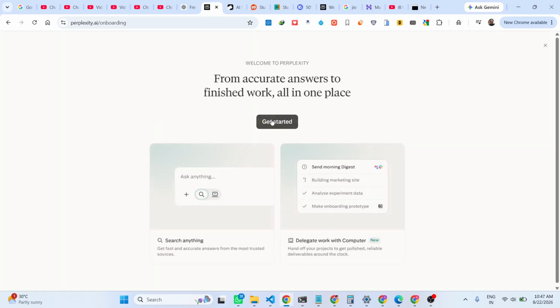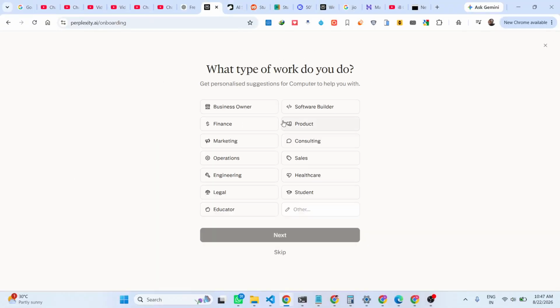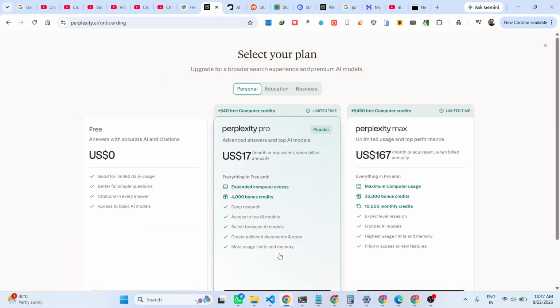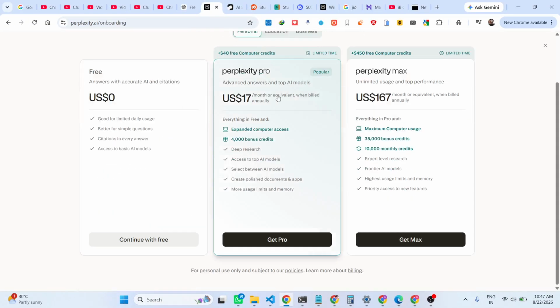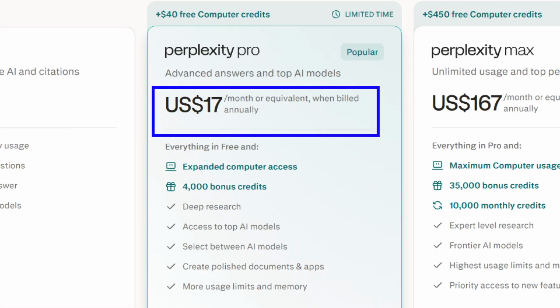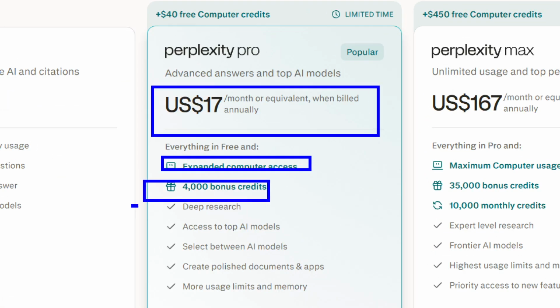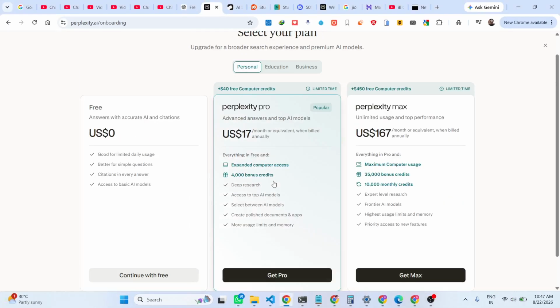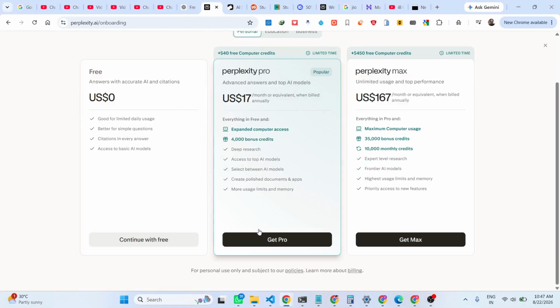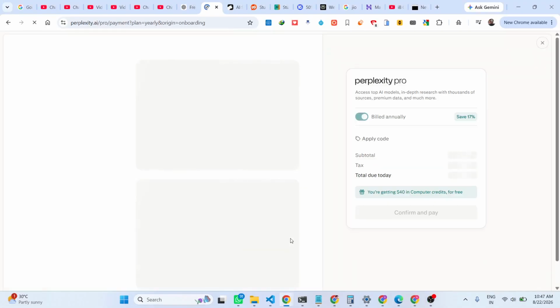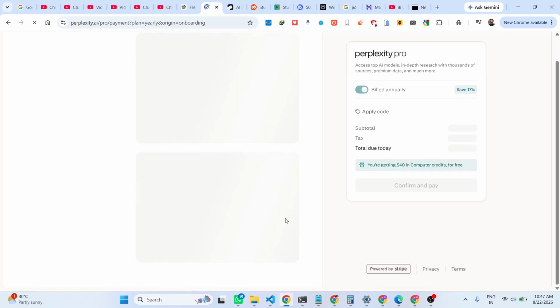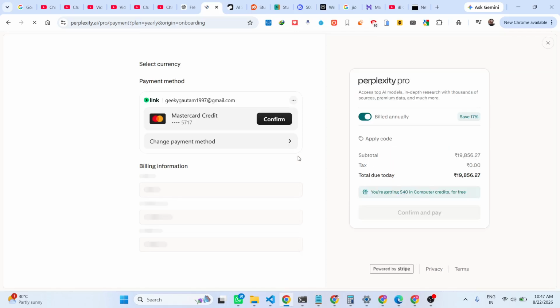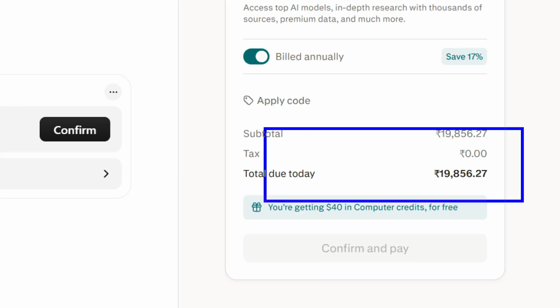If you click on the link right here, simply register with a valid Google account and click on Get Started. Whatever the cost of the Pro plan is, which is $17, if you prove or verify that you are a student or educator, you can get a 50% discount. Right here you click on Get Pro, and after that the cost will be cut by 50% if you are actually a student.